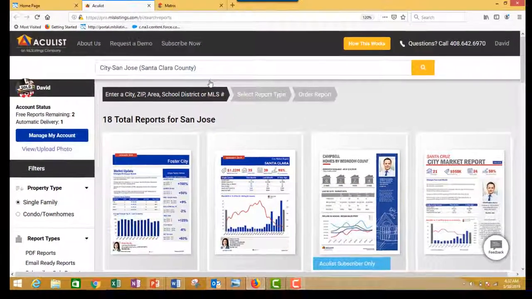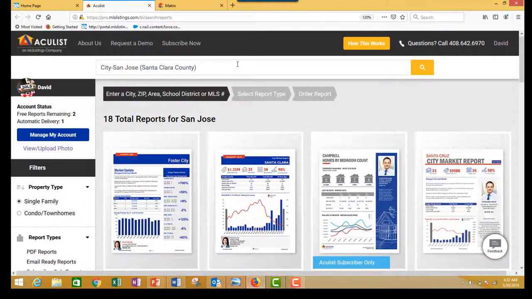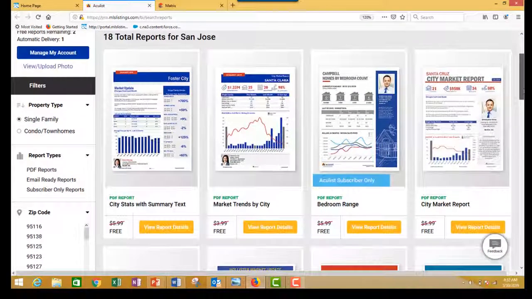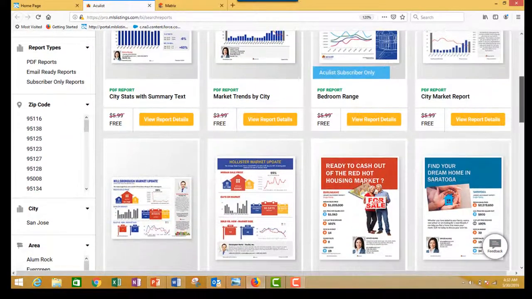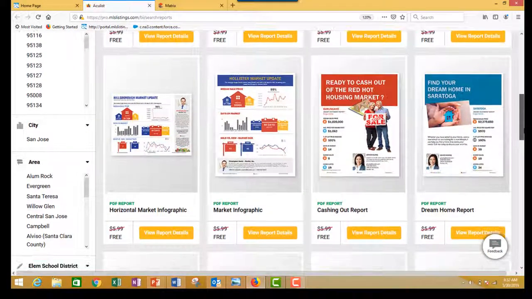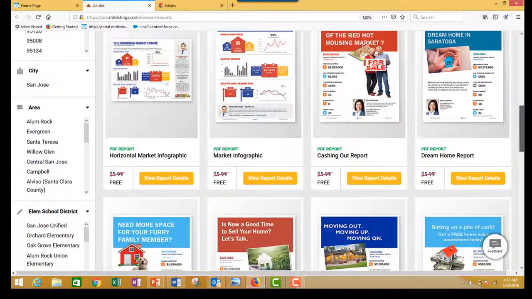As soon as I search for the city of San Jose, it lets me know I have 18 total reports for San Jose. On the left-hand side of this screen, you'll notice you can then narrow it down into specific zip codes or MLS areas, as well as school districts.